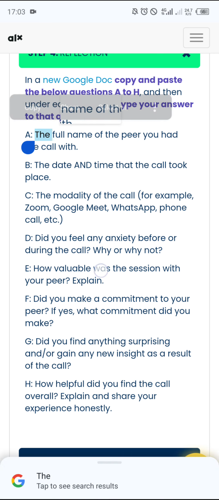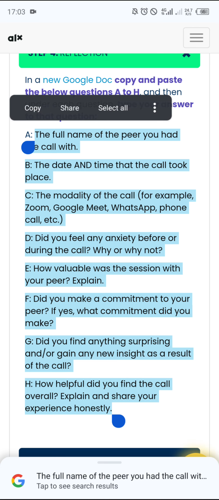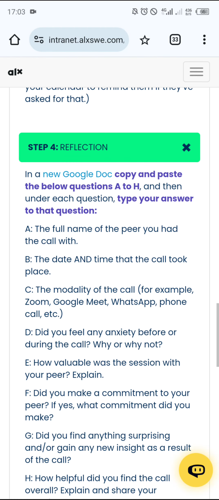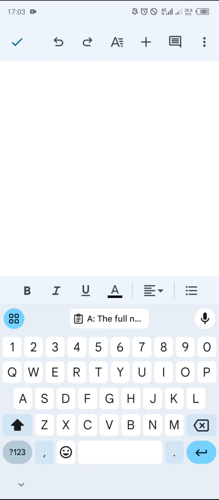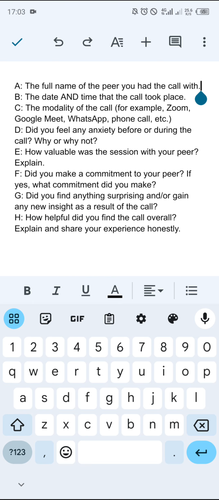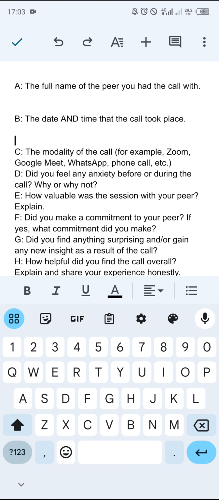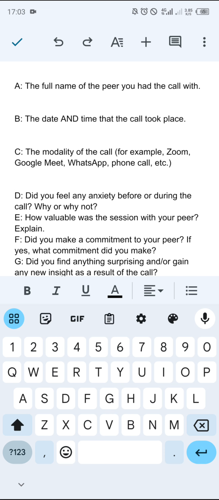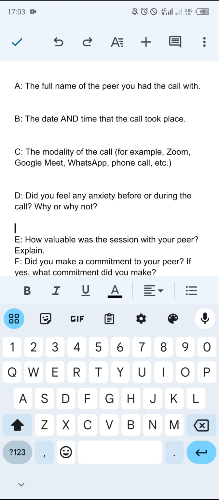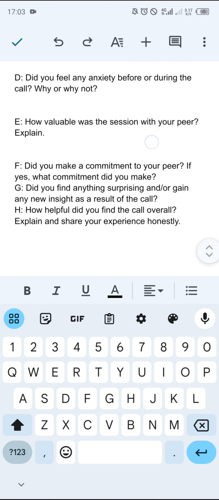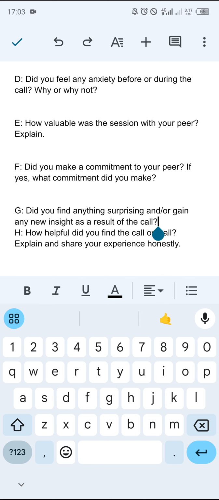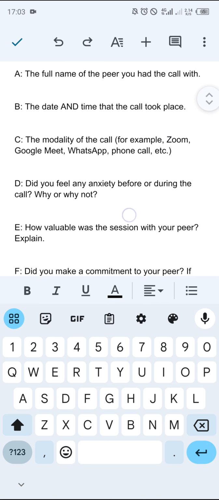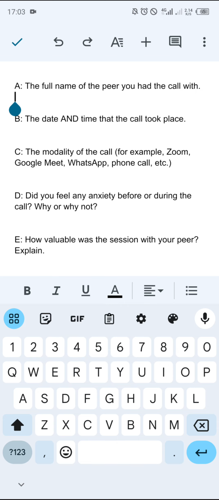Copy it, A to H. I copied it. After copying it, now I will click on the new Google Doc. It's going to open a new Google Doc file for me. Then I paste it there. Then I want to give it spaces so I can fit in the answers. Okay, now if I come here, let's take for example.